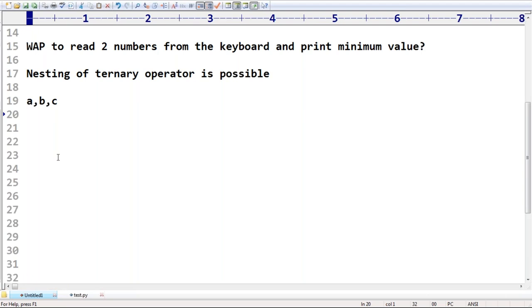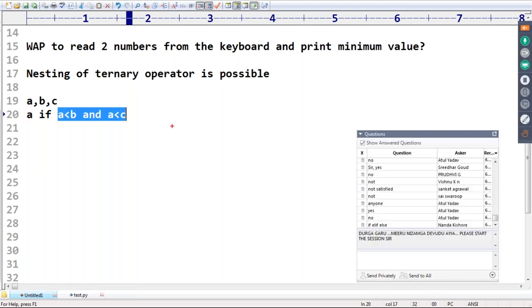Sir, what I will take is very simple. If A less than B and A less than C. Observe that A value is less than B and A value is less than C. Then automatically, can you please tell what is the value? A is the value, sir. If this total condition is satisfied, A is less than B, A is less than C, then A is the value, right?